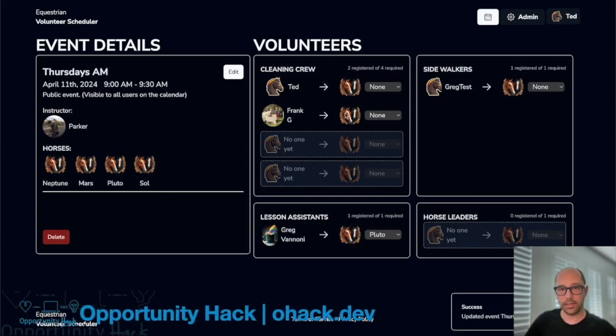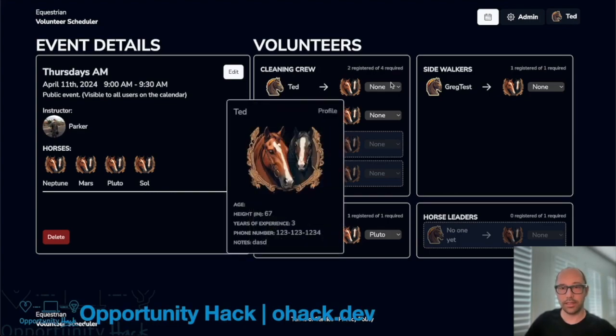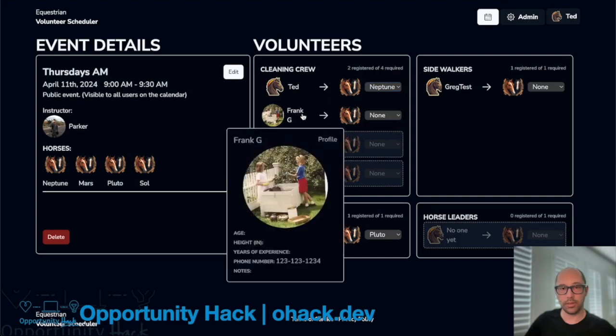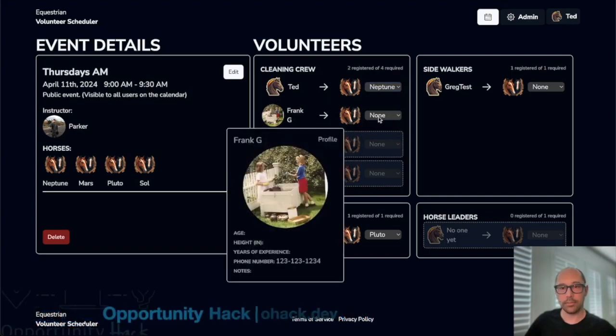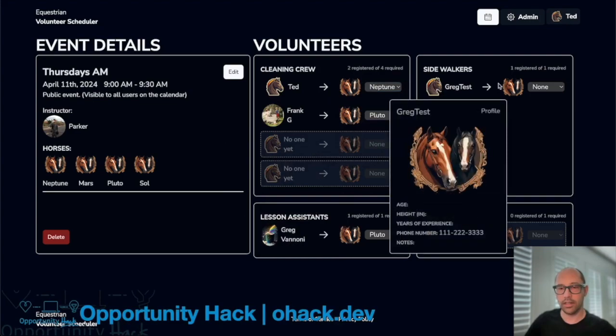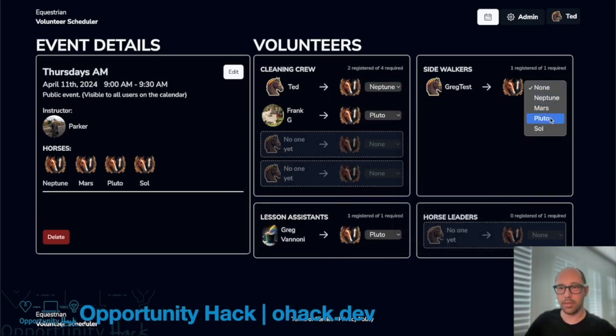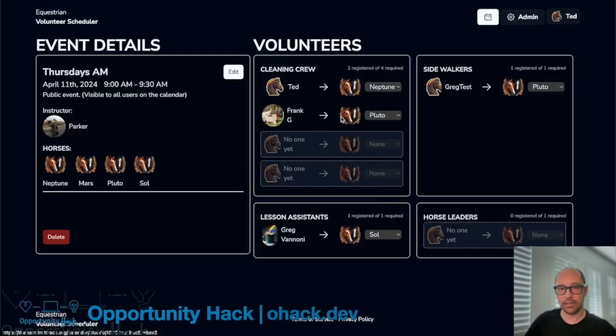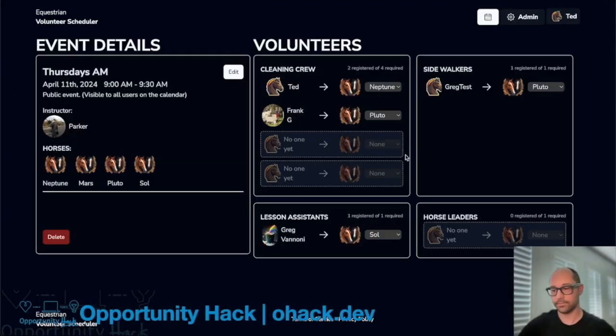So now I have my instructor. I've got my horses. I can now take the people that have volunteered. So Ted has volunteered. Let's pair up Ted with Neptune, and Frank has signed up. Let's pair up Frank with Pluto. I've got a Sidewalker here. I can leave it as none, but we can also just keep pairing up horses. And if you want to, you can pair up all of that. So all of this happens and saves automatically. Now if I go back, just to show you that it stays there, everything has stayed there.